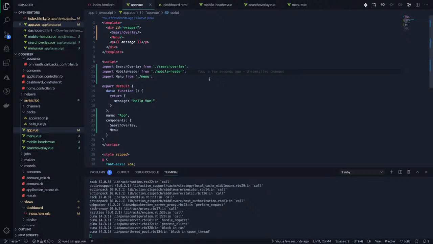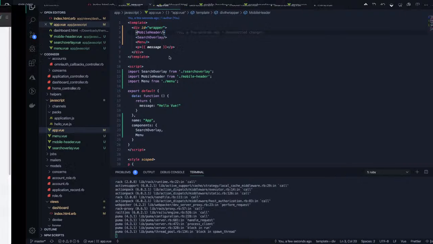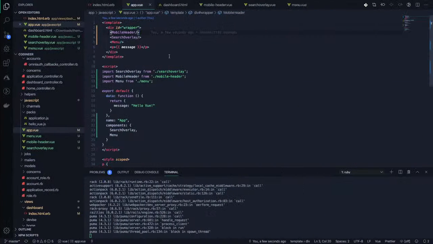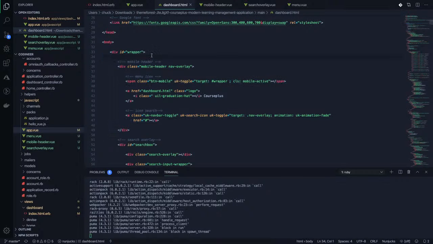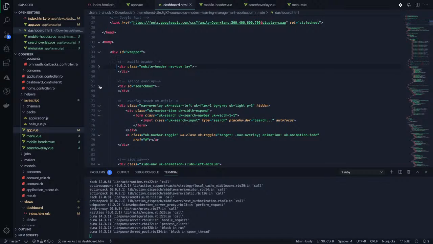So let's see that. There. The mobile header went first. I don't know why those are different colors. Don't know if I really even care. But if we look at the dashboard here, it's got this wrapper. Got that together now. That search box.